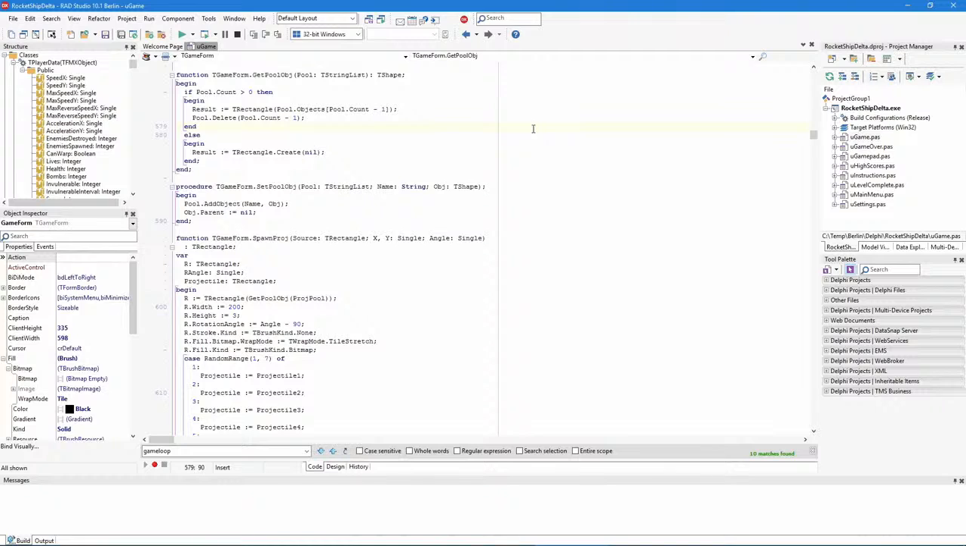So I have the Rocket Ship Delta code open here in Delphi, and I just want to show you the object pooling functions that I set up. There's get pool object and there's set pool object. Now get pool object, if there is an object in the pool, it will return it, and if there is not, it will create it. And so in this case, it's a T rectangle and returns that.